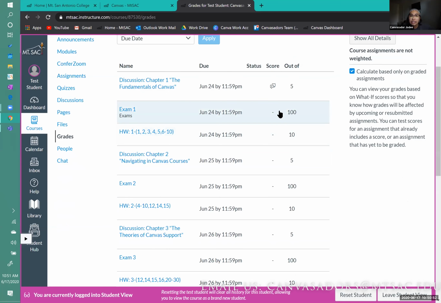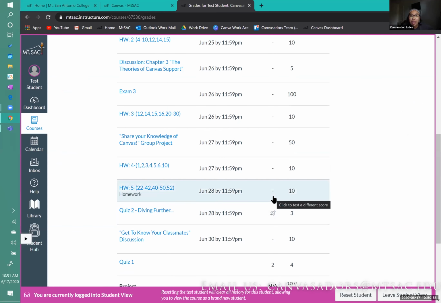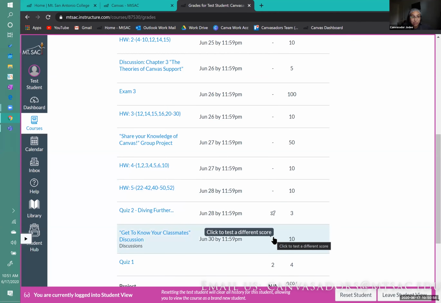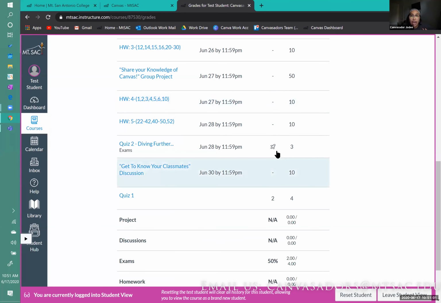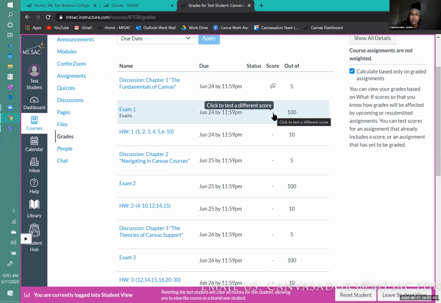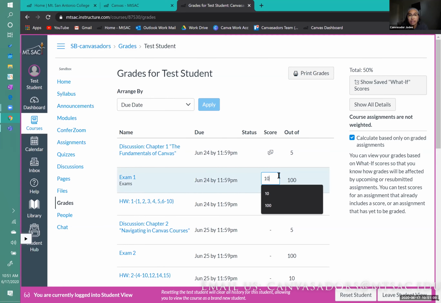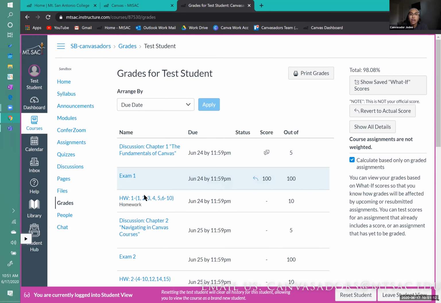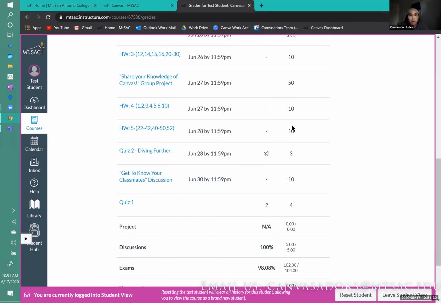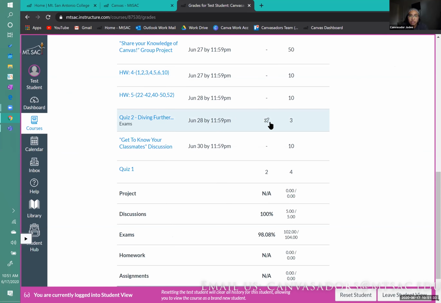And so you see all these dash marks. That means that my assignment has not been graded or submitted yet. So what I can do with these dash marks is manipulate the scores to see what I need to get for a good grade, like an A in the class. Oh, look, if I get 100% on the exam, I'll get 98% in the class. And you see this little discussion form? I can still enter a different grade for that. Let's say I get 5. Oh, look, a 98.17.